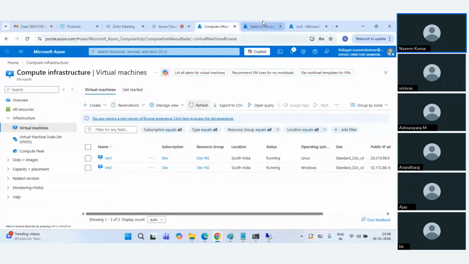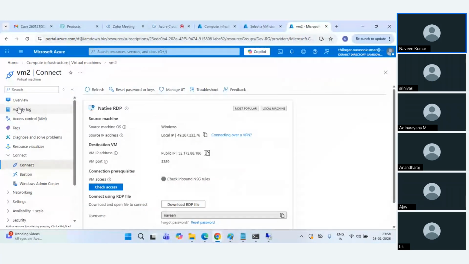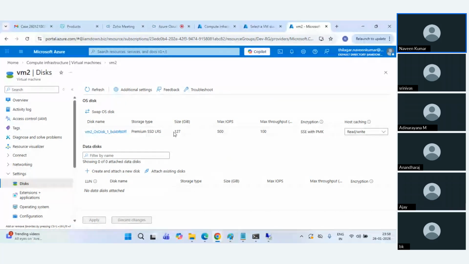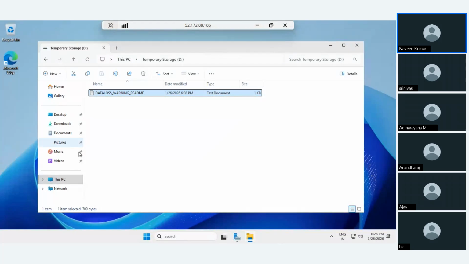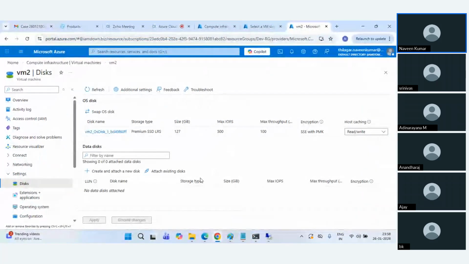Okay, now what we will do is, we'll go to our Windows VM right now. So here disks are there. So far we have this OS disk, which you see here.